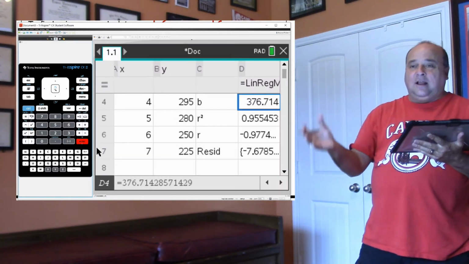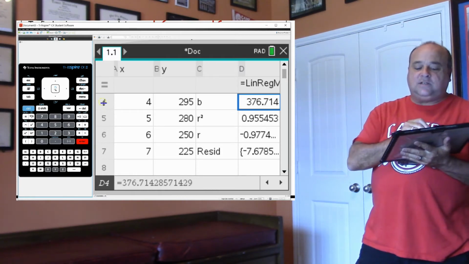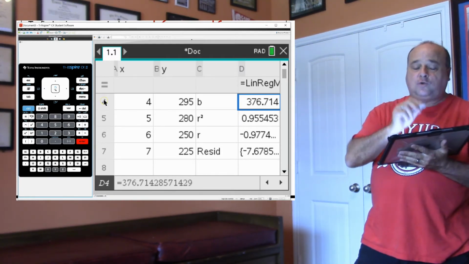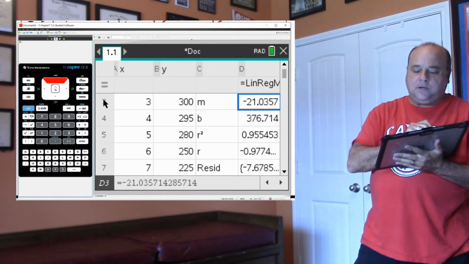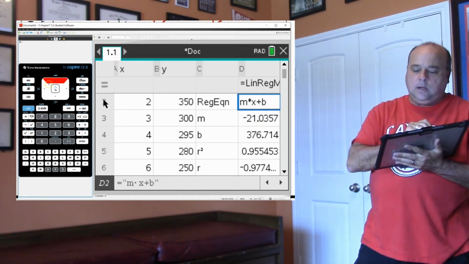Now then, on your calculator, you really can't see the whole thing. If you notice, the top one is 4, so I need to scroll up. So I'm going to scroll up until I get to 2 and then 1.